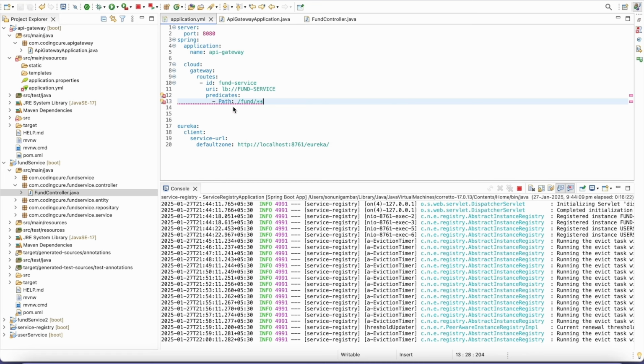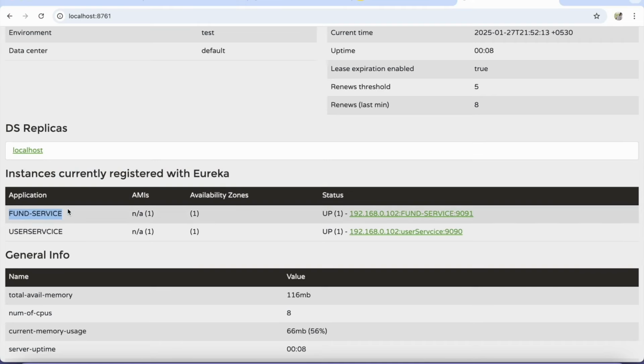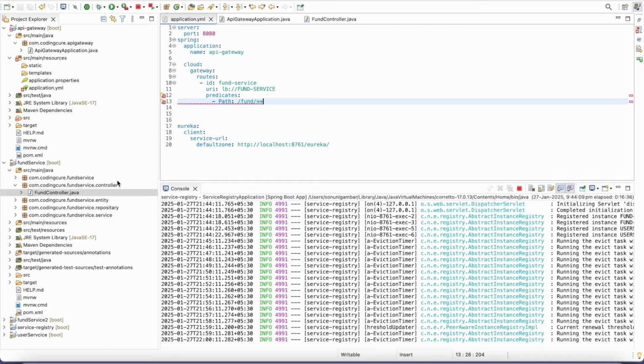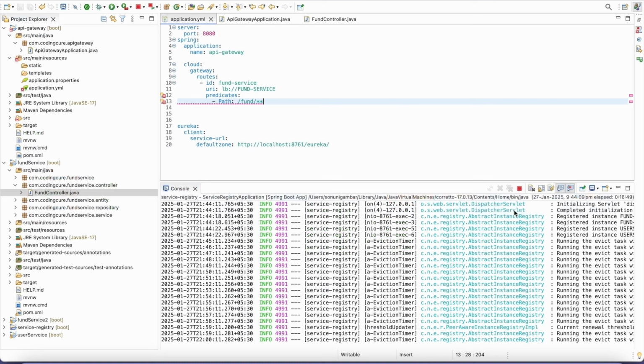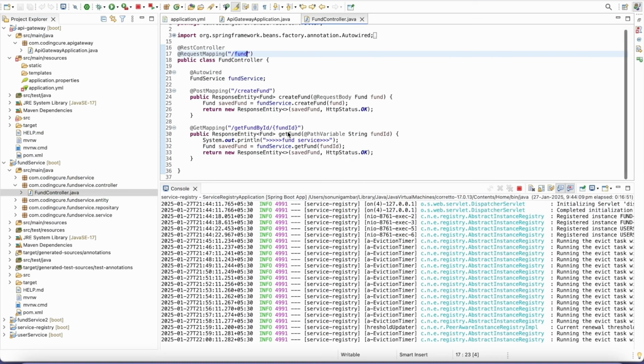So when we send the request to the fund service, first it will go to lb colon fund service. This is the load balancer. It will go to the service registry, and based on the application name, it will send the request to any of the instances. Now in the fund service only one instance is there. Suppose I create one more instance, then it will call either this service or that service. Then which API will it call? Suppose I call this API, create fund, or get fund by ID.